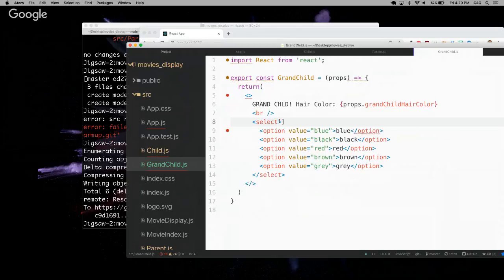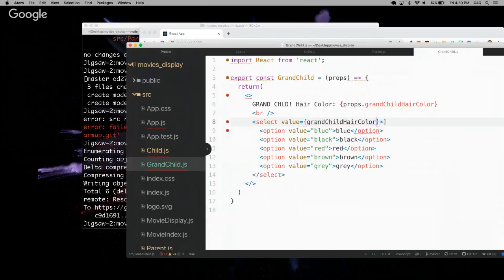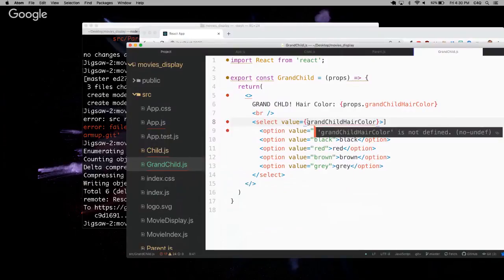So what do we put in our selects in order to make them reflect? Not quite. I'll do the background color. Not quite. Value. Value? Let's try that, sure. Value should point to what? Grandchild hair color? Maybe. Says grandchild hair color is not defined. That's because I didn't do props.